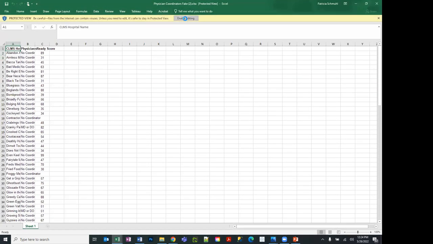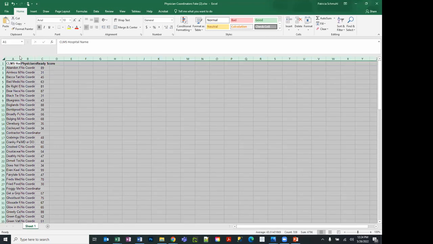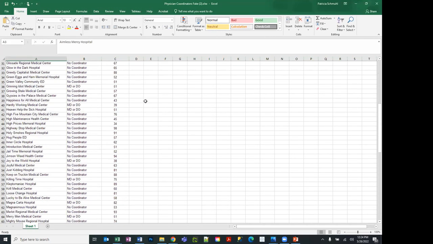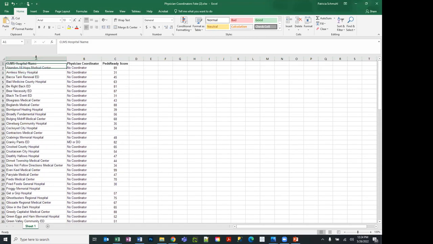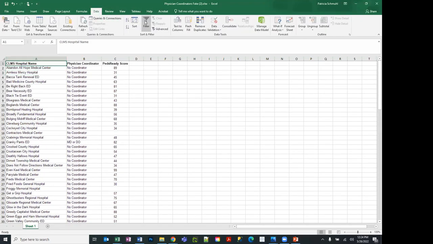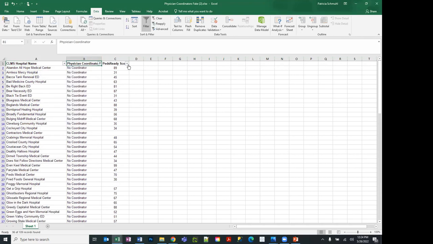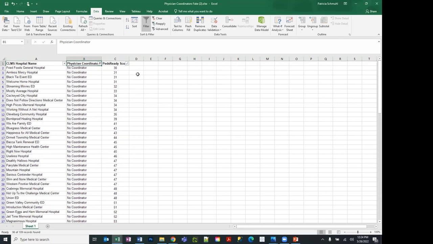So I'll just hit enable editing. I'm just going to spread these out. So you have all of this data, and you can filter by who has the coordinators and who doesn't. So let's just say no coordinator, and let's filter by the lowest to the highest. I can see there's some that scored 30, which is really scary.